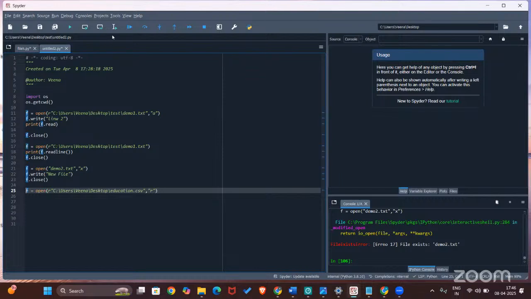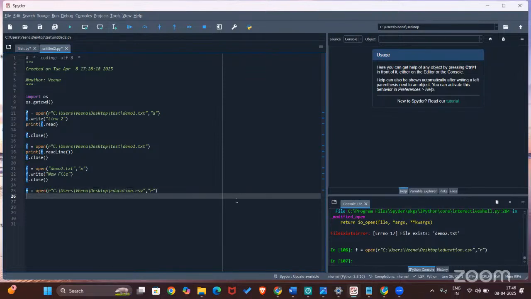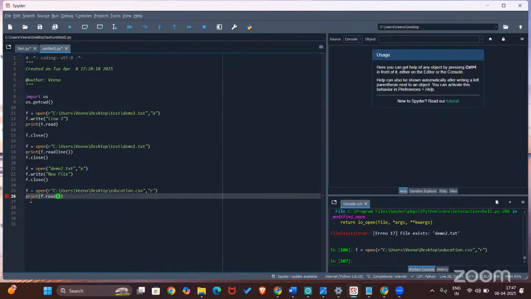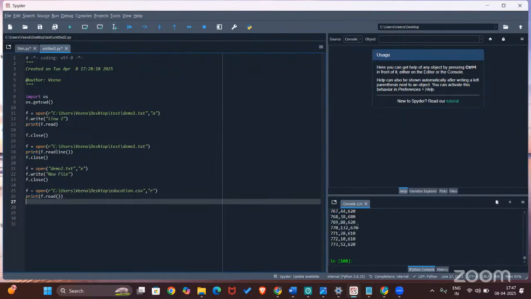So by running this line, we can open the CSV file in Python, and to view its contents, we can say print f.read. So by running this line, we can see here that the content of the CSV file is visible. As you can see, it is a huge data set. So we can view the contents of the CSV file. So that is how we can manipulate files on Python.